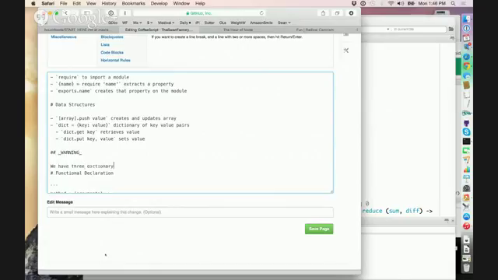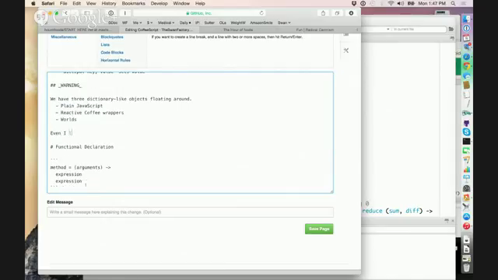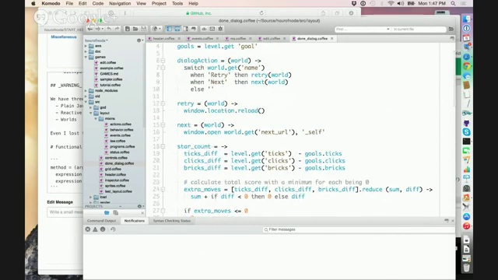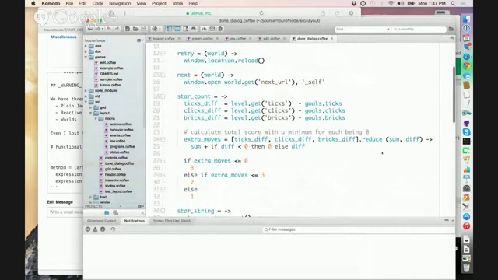We have 3 dictionary-like objects floating around: plain JavaScript, reactive coffee wrappers, and then worlds. Even I lose track which methods work with what. So that's an apology. Usually you get input things, and there's a bunch of different ways in JavaScript to do it, and then I have 3 different things that are like dictionaries, but are not quite dictionaries. So I apologize in advance that it will cause some confusion.